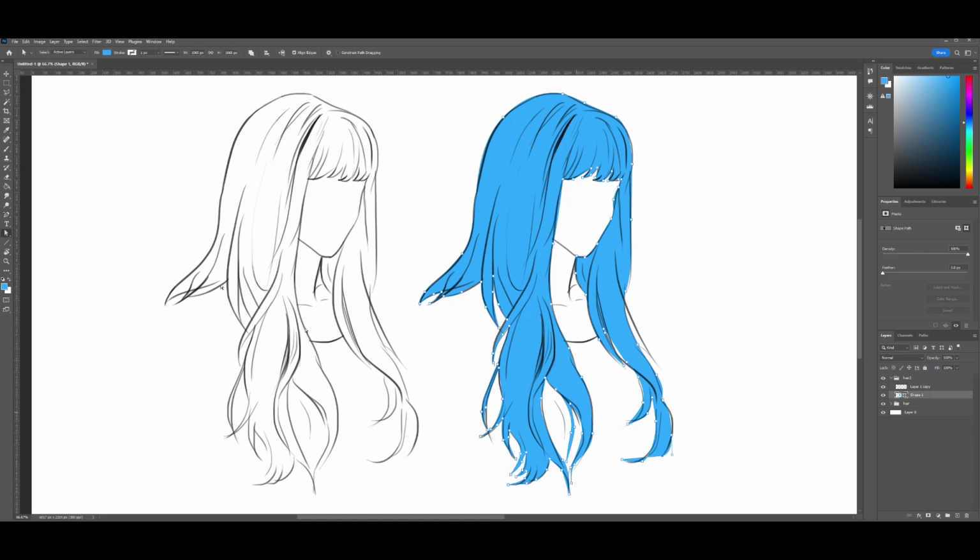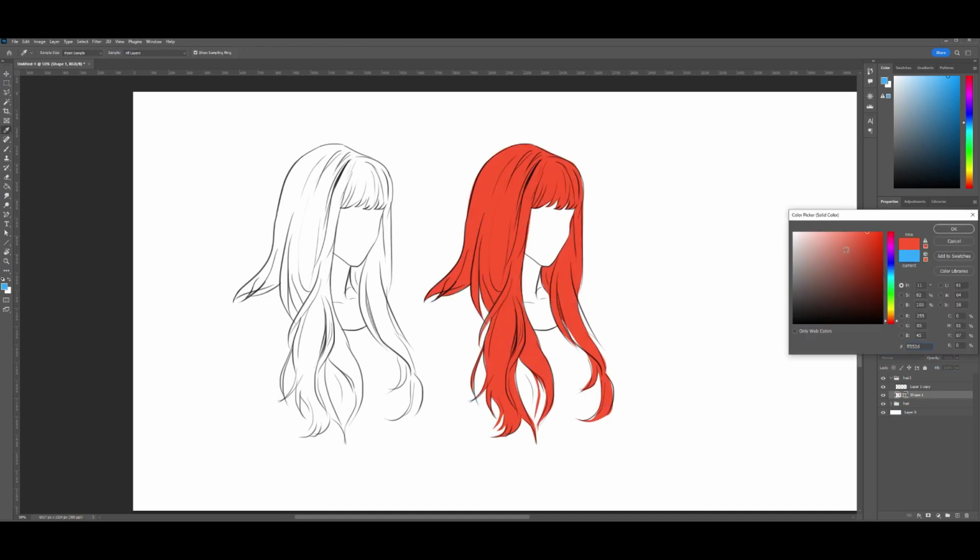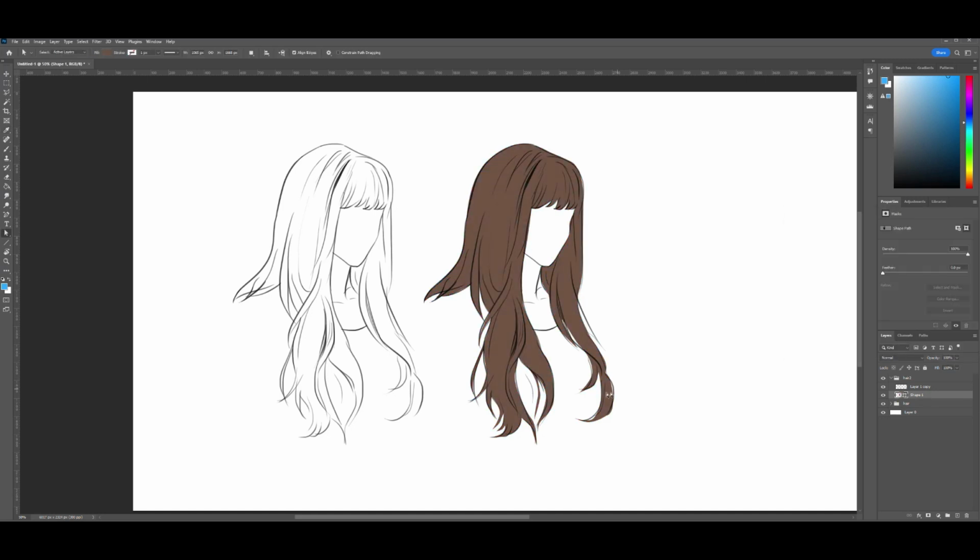We can't leave the hair blue, can we? What if... no.